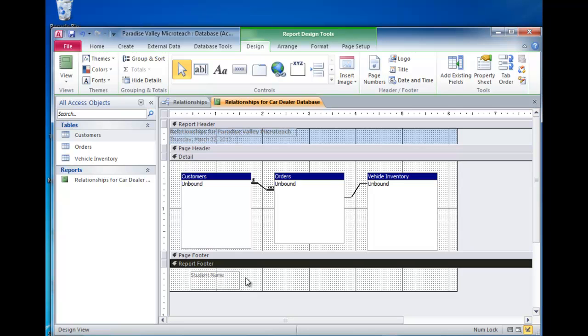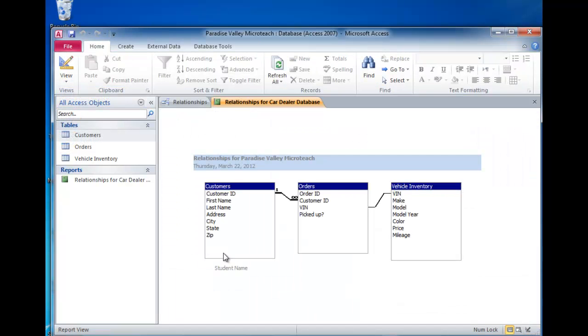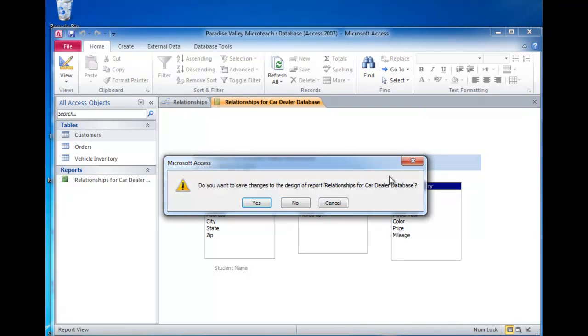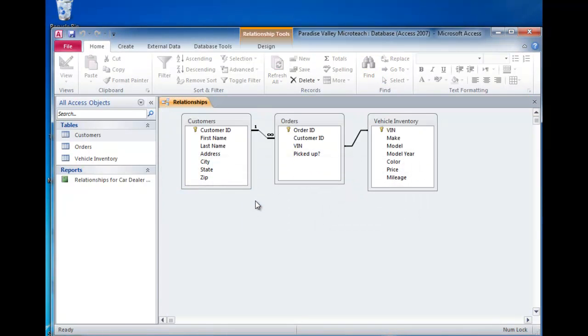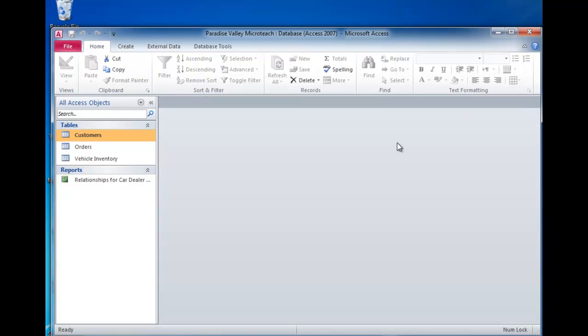You can click away from the label control, and then we're going to go over to report view, and there's our name, student name. If we close without saving, we'll get a prompt, and then go ahead and save your changes, and then we're going to close the relationship window. And that is our first report.